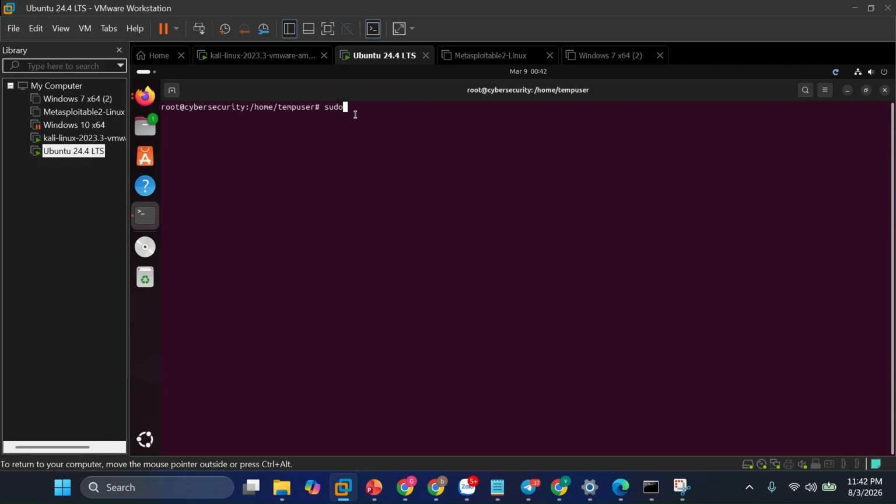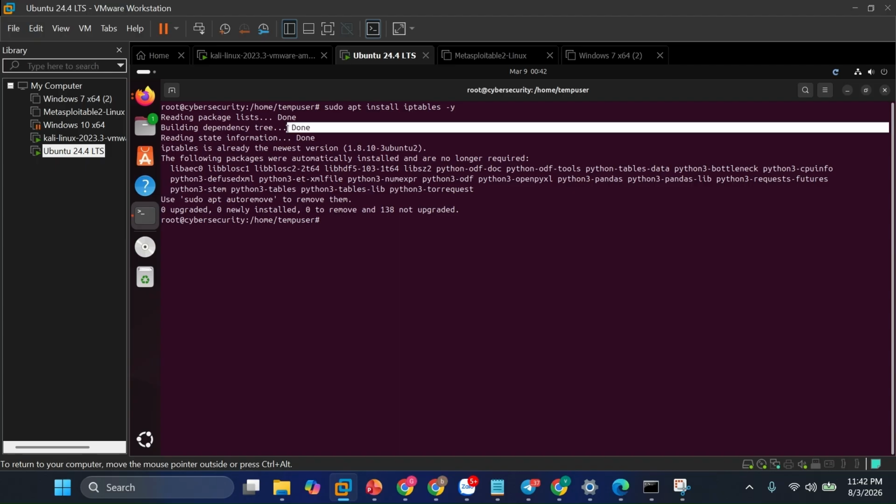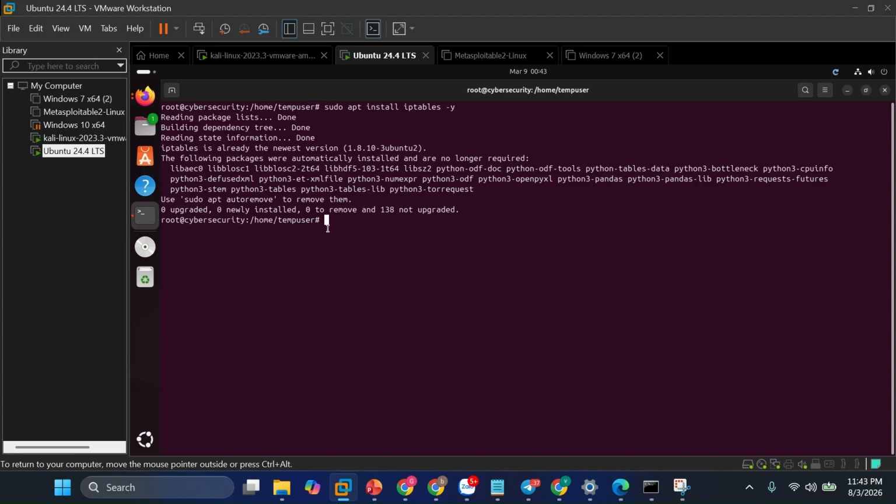So in your case, if you are not a root user, you're going to do a sudo apt install iptables -y for yes, and you hit enter, and you now see that it gives us everything. It says it is upgraded and that it is done, meaning that our iptables has already been installed.